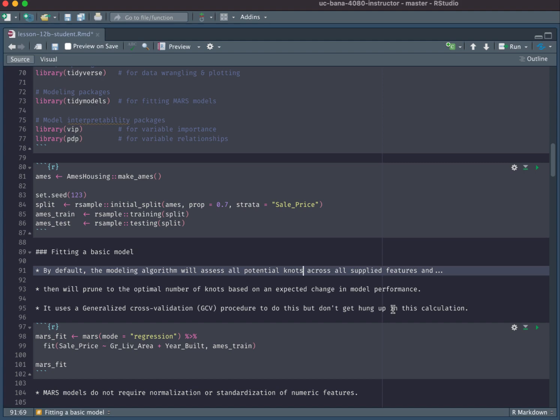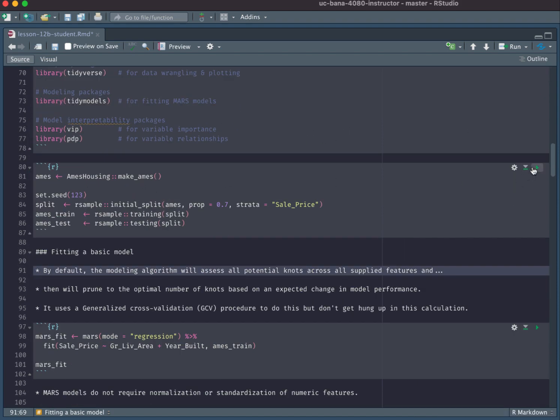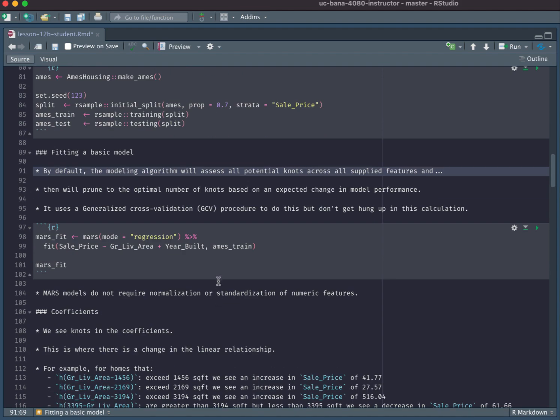All right, so let's go ahead and fit a model. Here we're going to load our Tidyverse and Tidymodels packages, and we're going to use this Ames Iowa data that we've been using quite a bit lately. So let's start by fitting a basic model. To fit a MARS model, we use the mars function.